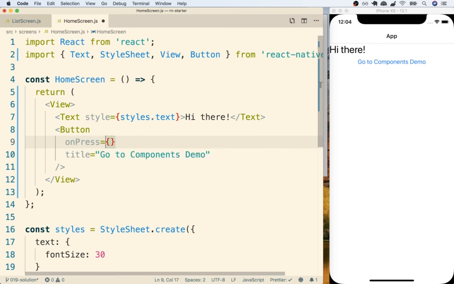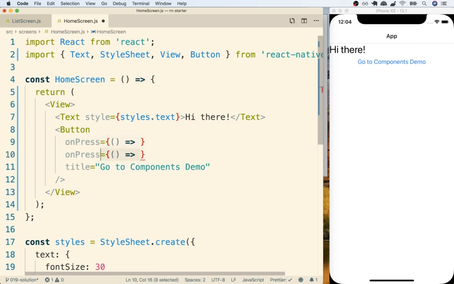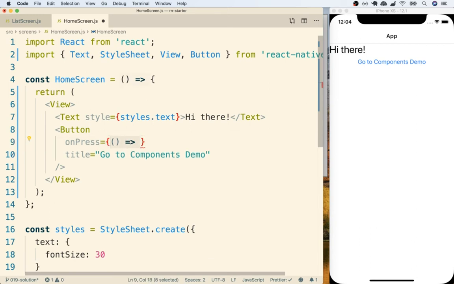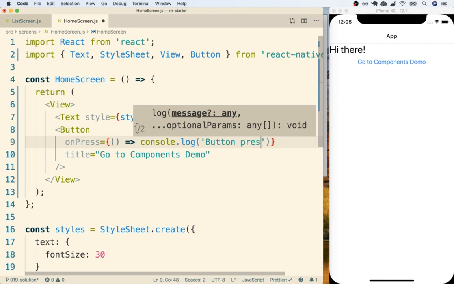Now this is a very special prop, just like title is. Notice how I have on and then capital P for press. If you change the spelling of this prop, it's not going to work appropriately. The button element expects to be passed a prop called specifically onPress with exactly that capitalization. When we designate the onPress prop, we then pass it a function. This function is going to be called anytime a user, as you might guess, presses that button. So for right now, let's just try doing a console log inside of here. So I'll do console.log 'button pressed', like so.